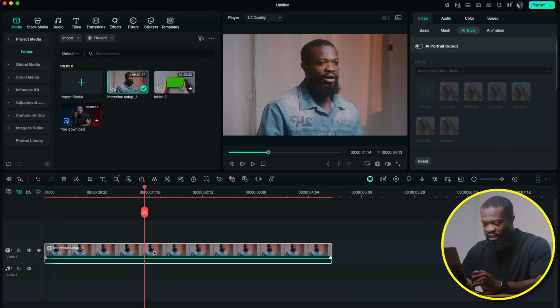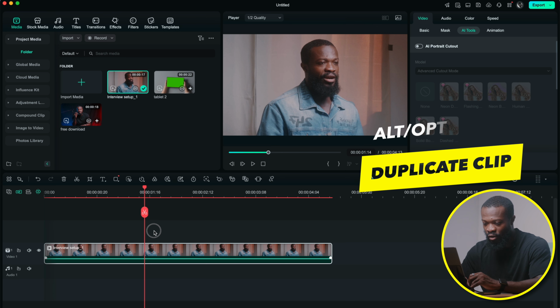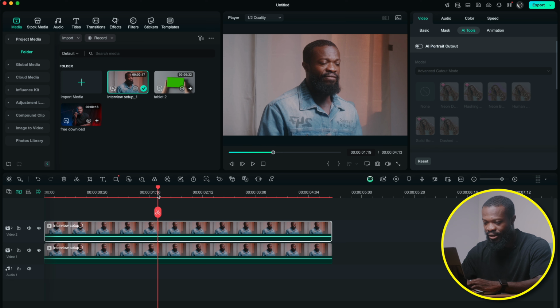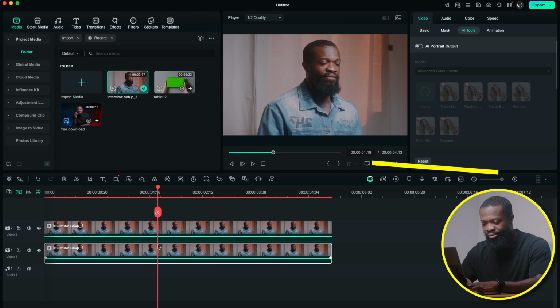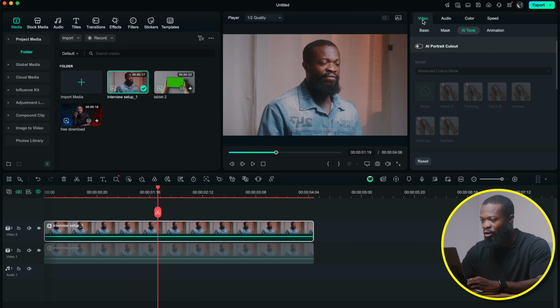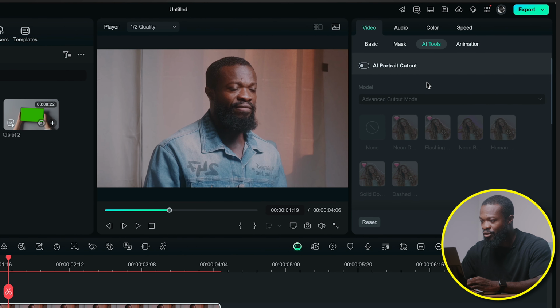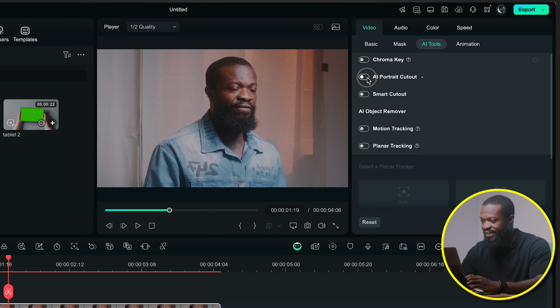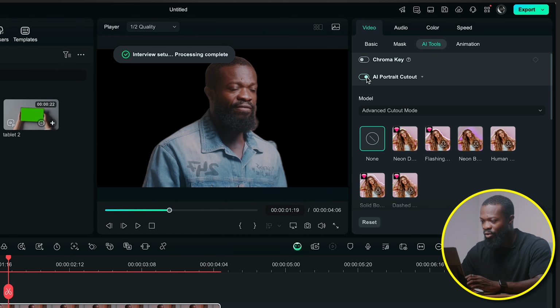Make a duplicate of this video by pressing Option or Alt and dragging upwards. Let's take our player to somewhere here. Click on the down video, press E to disable it. Let's select the top video, click on video and click on AI tools. Then we're going to use this AI portrait cutout, very easy and simple with Filmora. Just turn that on and wait for it to load.